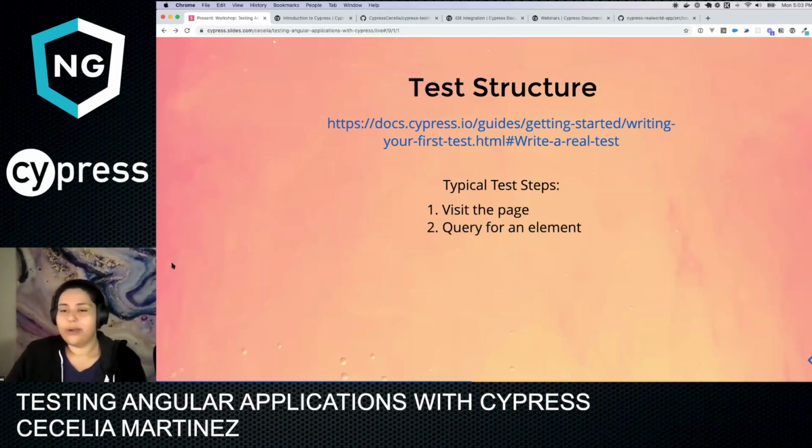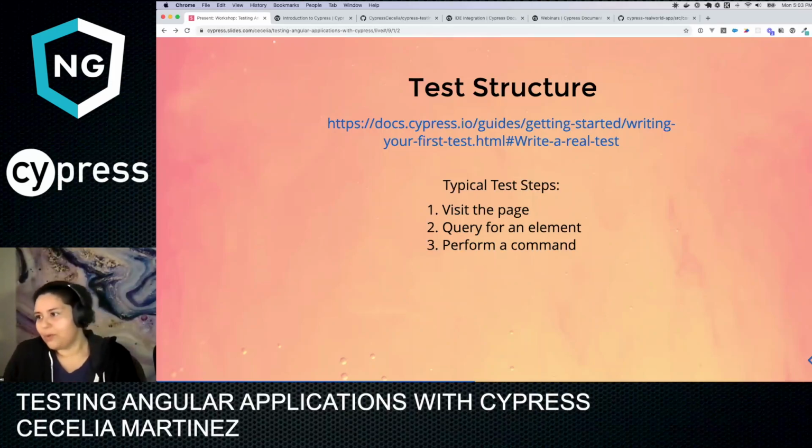Then you typically will query for an element. So you get to a page and then you want to do something. Now, the way that Cypress works is you have to have commands off of an element. So you can't just click. You have to click somewhere, right? And so that's why you have to query for an element in order to be able to act on it. Then you typically perform a command, and that can be click, type, trigger, double click.